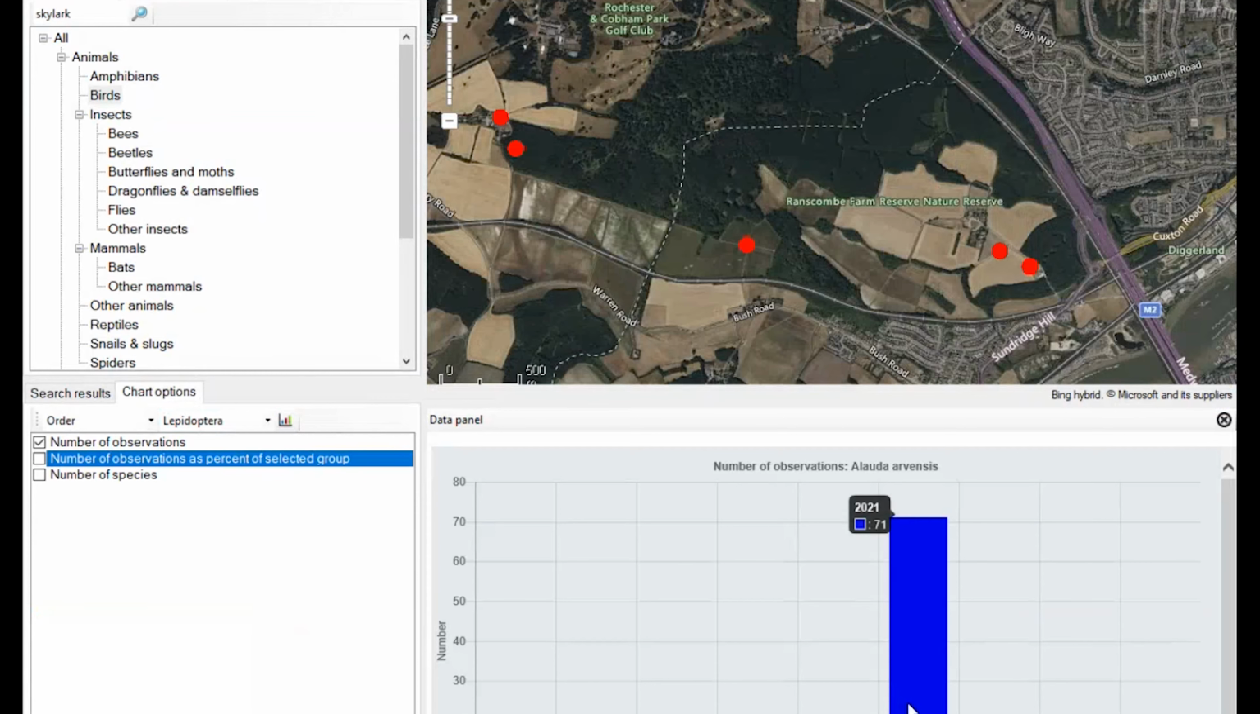You can see there's a large peak in 2021 and a drop off after that. Again, as this is observations by members of the public, it could well have been due to people out walking in the countryside during COVID, boosting the number of observations. But it shows we've got the data in there and you can manipulate that in different ways.